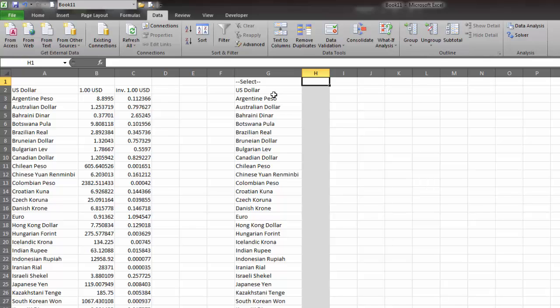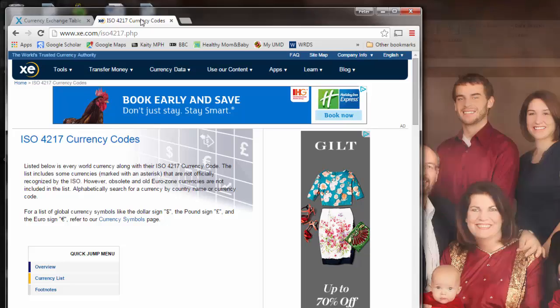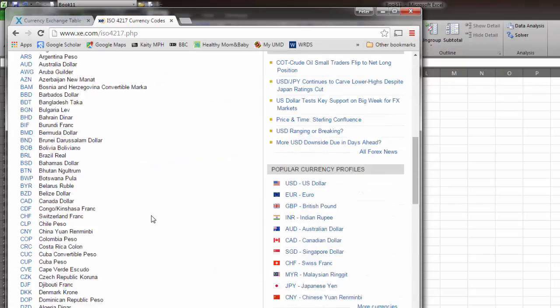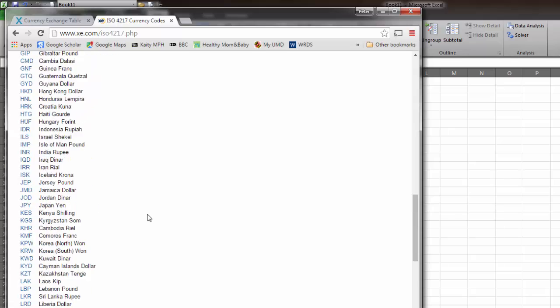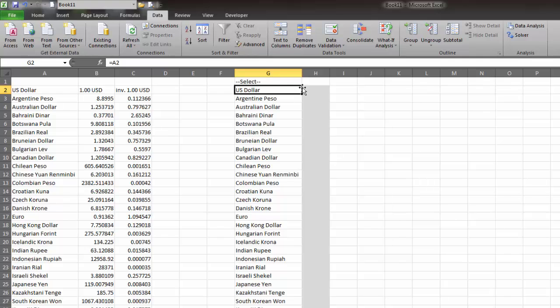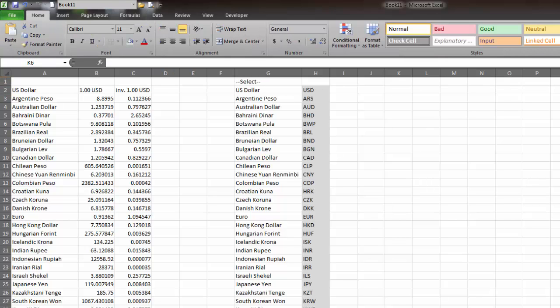And then I'm going to go through, and this is something I have to do manually. It takes maybe 5 minutes. I just go to the internet and Google ISO currency codes. There are 1,000 websites that have them all. This is just one website that gives a list of all the currency codes. Then I just copy and paste, or go through each one of these and put the currency code. So I'm going to pause and do that.